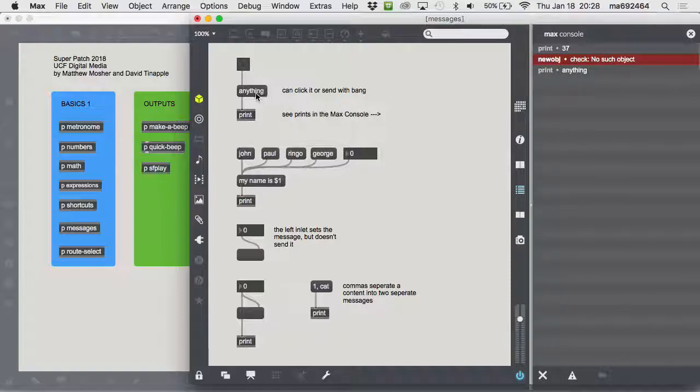So I can also use these messages as UI elements, right? So this is a button, right? I want someone to click anything. So if I click anything, it's also going to print out anything, right? So it's sending the anything along. I can use this special variable $1, which is going to say, give me this message. My name is blank, where blank is whatever came into my first inlet. That's what the 1 is for. It's for the first inlet.